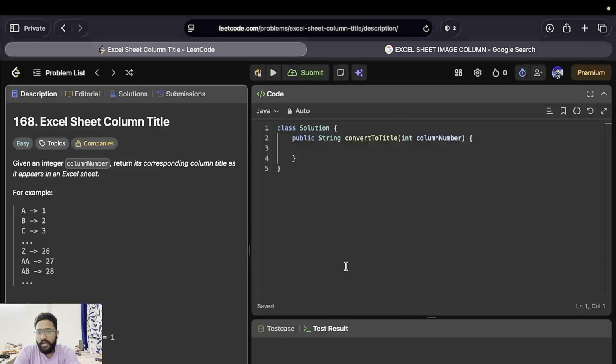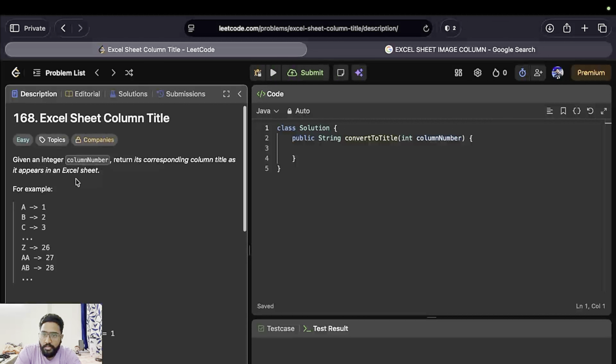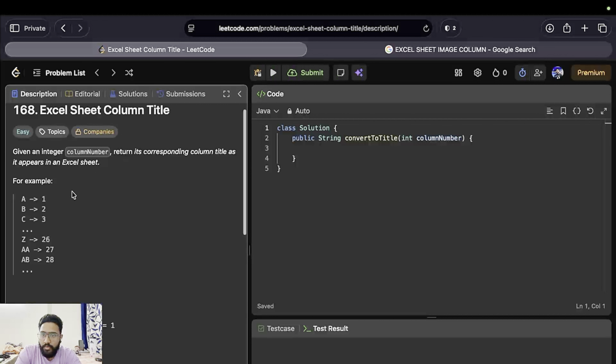Today is day 17, and today we are going to solve LeetCode problem 168, Excel Sheet Column Title. This is an easy level problem. We are given an integer column number, and we have to return its corresponding column title as it appears in an Excel sheet. Basically, we are given the column number of the Excel sheet and we have to convert it into characters.